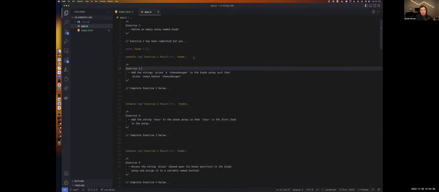Again, exercise one has been completed for you. Exercise two is giving you the instructions to add the strings pizza and cheeseburger to the foods array such that pizza comes before cheeseburger. Let's go ahead and just complete this one part of this, just so this is out of the way and done.